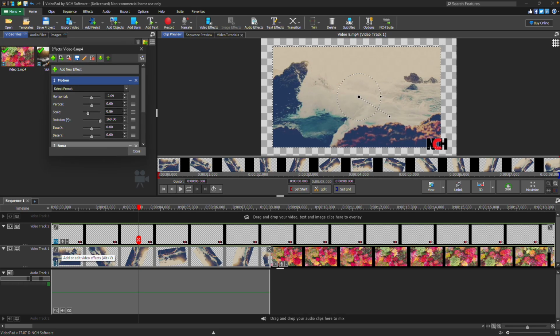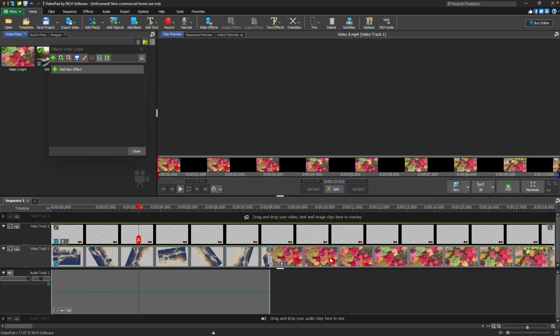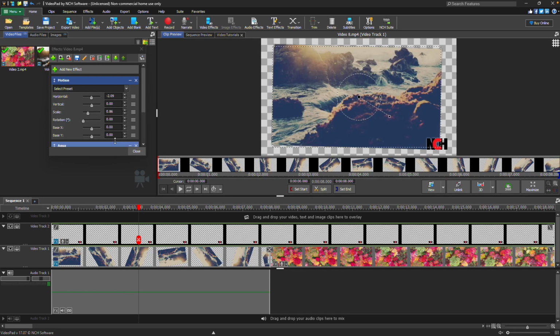If you'd like to apply the same effects to multiple clips, select them in the sequence, and then click either the Replace Effect Chain or Append Effect Chain button on the toolbar. Advanced tools, such as effect masks, custom effect chains, and the animation editor, are available in the Effect window toolbar.